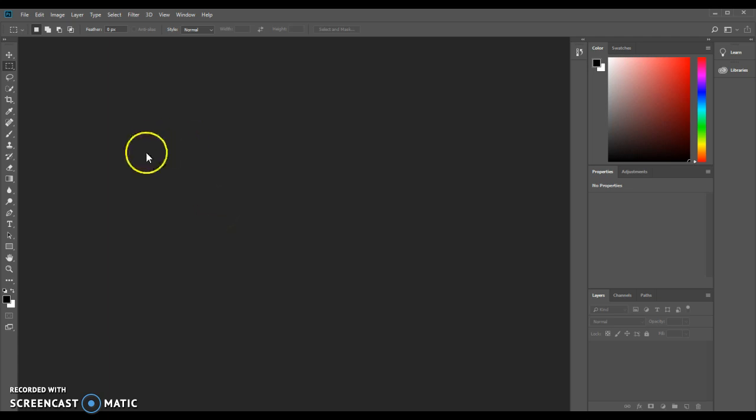Why would you want to make a new canvas? Well, you want to make a new canvas if you're going to make something like a photo collage or a poster or a flyer or advertisement, something kind of graphic design purpose there. So for your first project, you are going to be making a poster that's all about you. So you're going to make a new canvas.